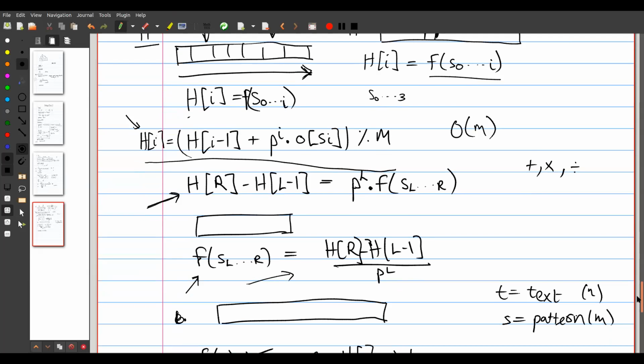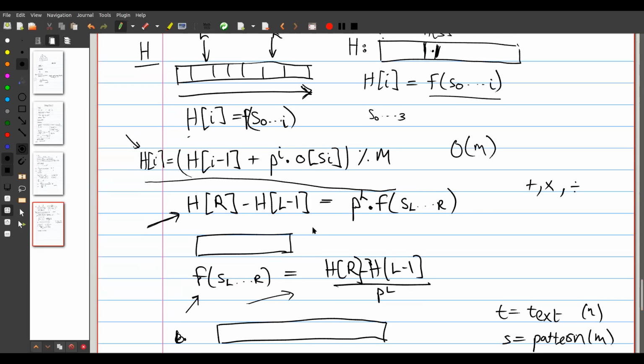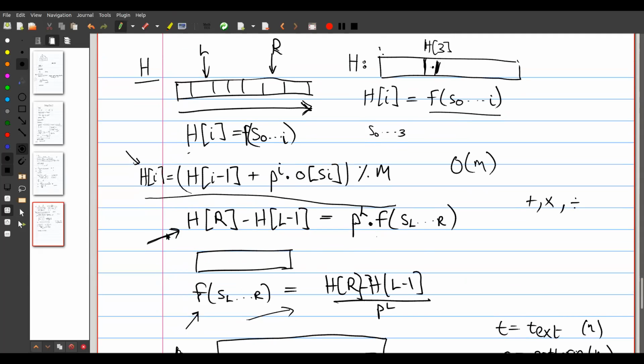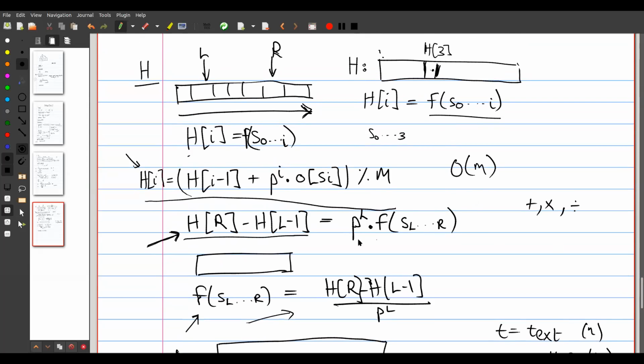Now one important property of this h is that the difference between the h at two indices is just this prime p raised to l, which is whatever comes before. Here we have assumed r greater than or equal to l. So everything before that multiplied by the hash of s, the string from l to r.